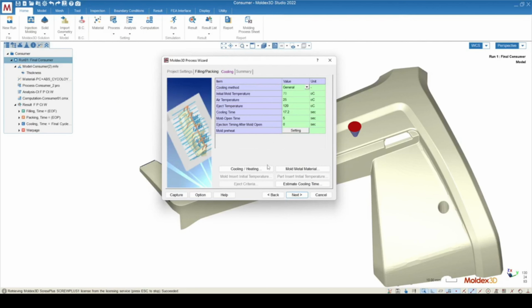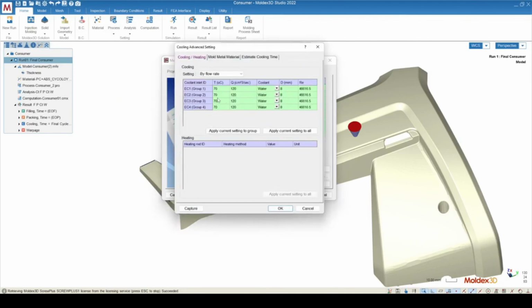The cooling and heating button down at the bottom allows you to set up your cooling channel temperatures. These temperatures can be independent of one another. We can see in this situation, I have 4 different cooling channels. And if 2 of these are on the core side, 2 of these are on the cavity side, I can actually set them as different temperatures from one another. I can either dictate the flow rate of the coolant going through these channels, or if I use the drop down at the top here, I can specify the pressure of the coolant going through these channels.